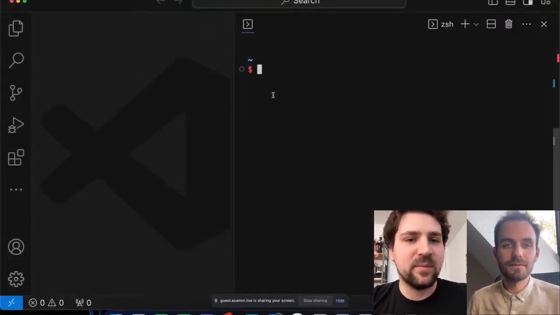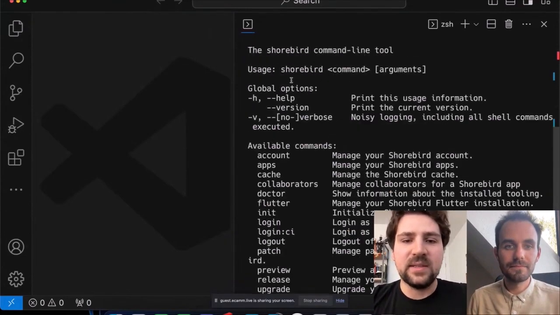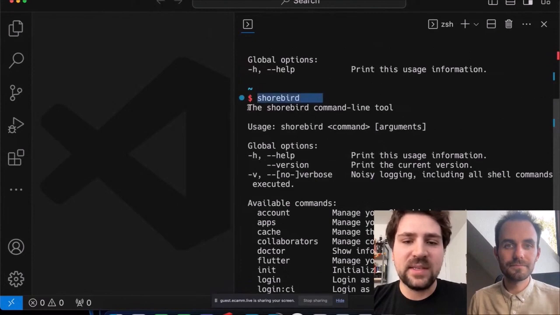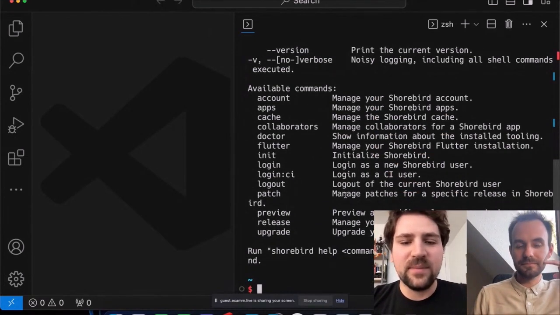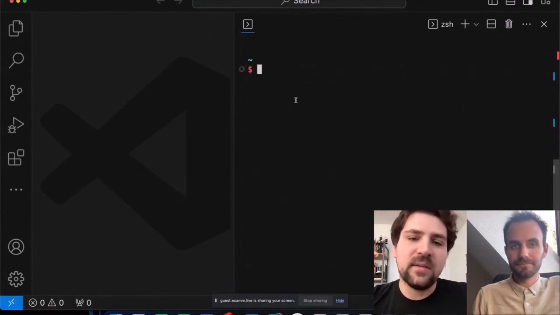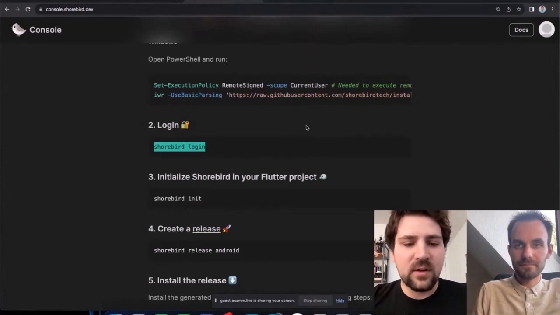And I've done those steps already. So I have here just a blank VS Code window. And if I type shorebird in my command line, you can see that I have the command line tool installed, and there's a bunch of commands that I can run, which we'll talk about. And I've already logged in to the same Shorebird account that I have here in the console. So that's all the setup.